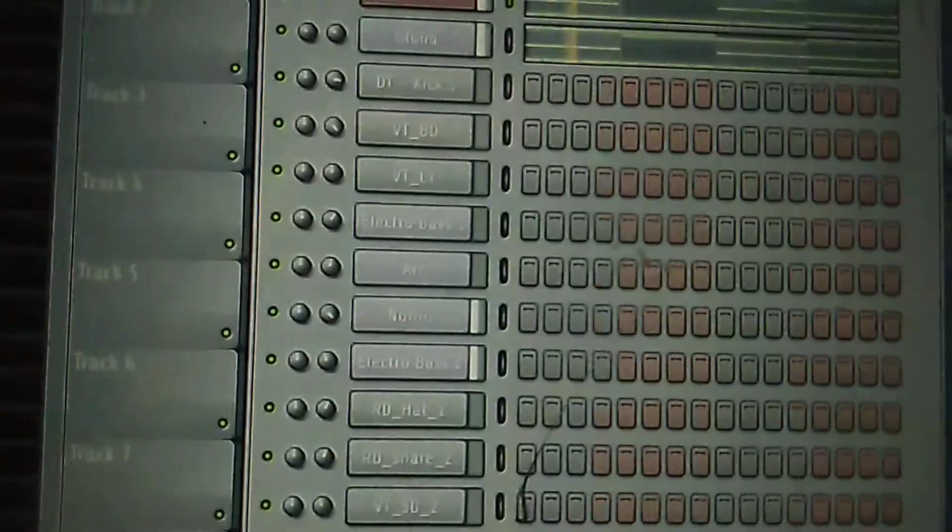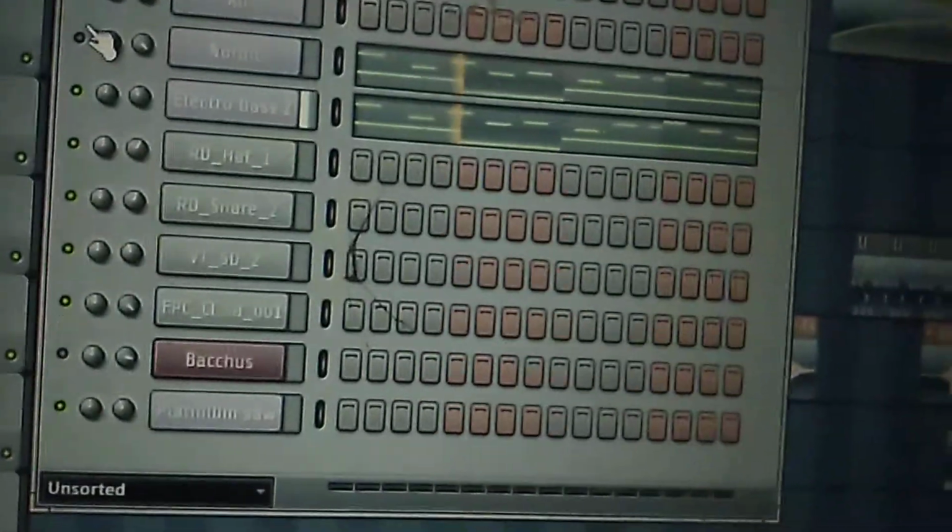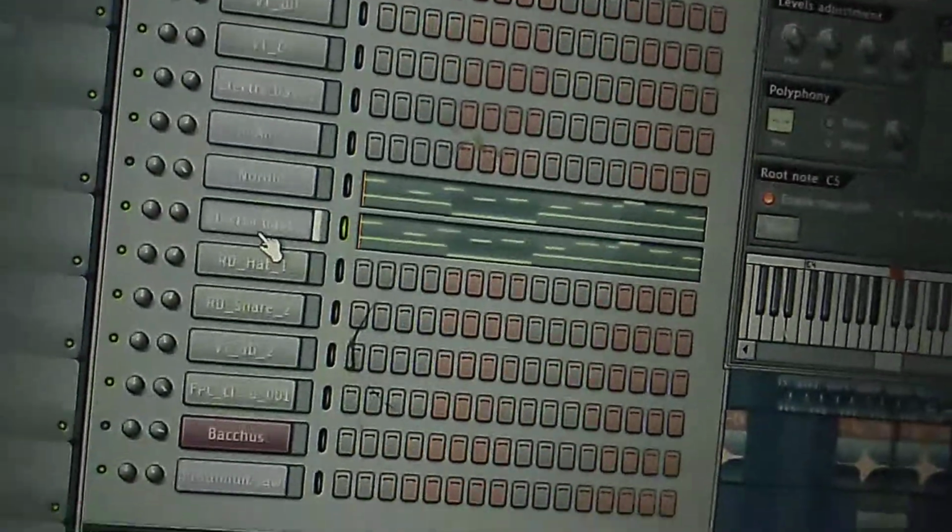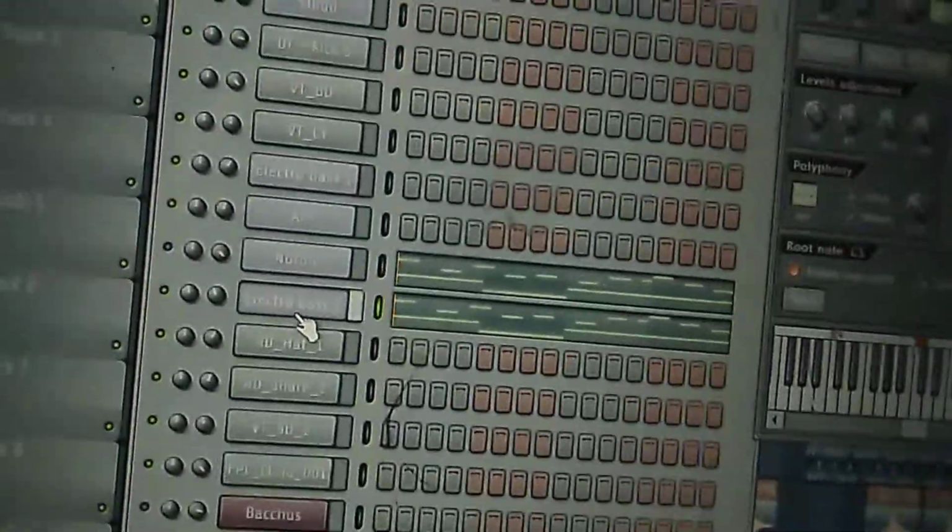This has a filter on it right here. So hold up. So there's like this. So it sounds like this. So it's this electric bass that I made. I basically use this a lot for the bass lines on a lot of songs that I make.